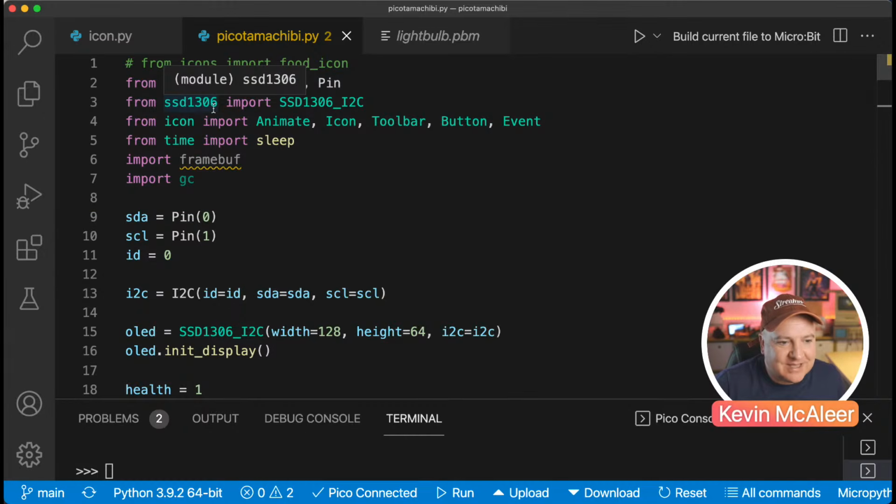Yes, that SSD library, I found one that kind of worked but wasn't quite what I wanted, so I tweaked it. So this is my own version of that library. It's pretty close, to be honest, to the original code, and if we open that up, we can see who wrote that as well. But that's in the GitHub repository, which is in the description of this video.